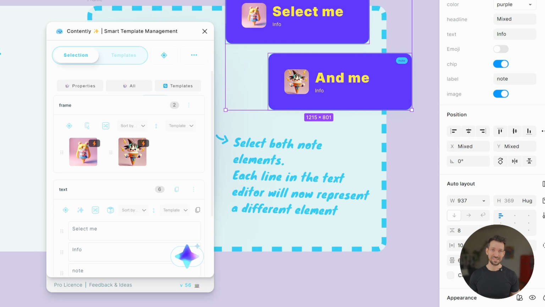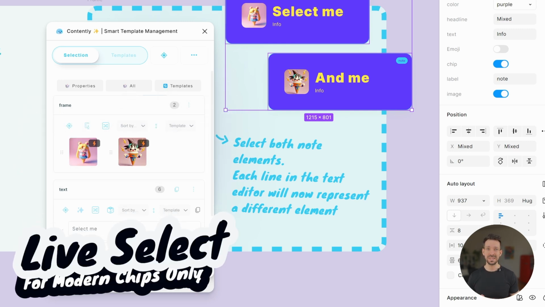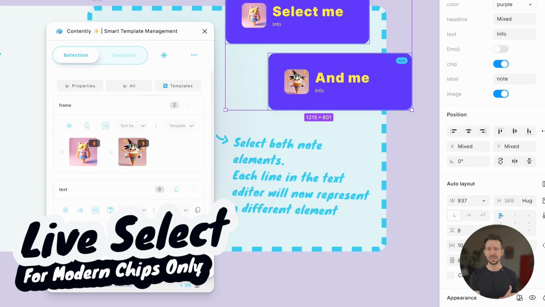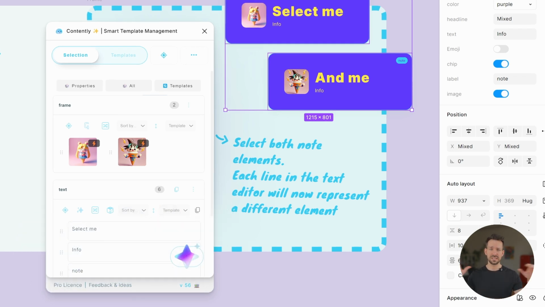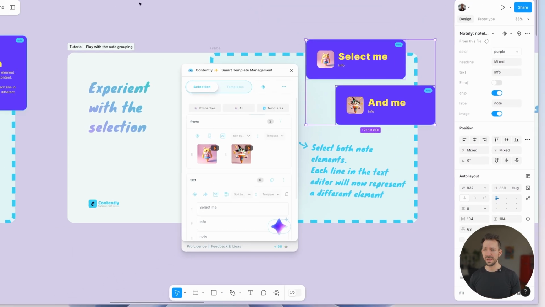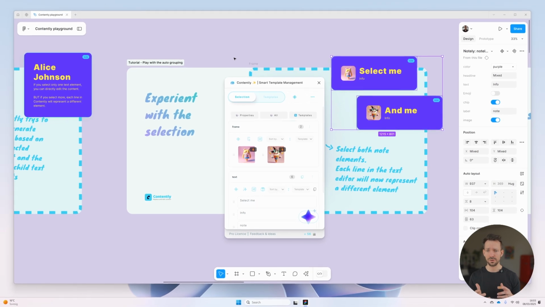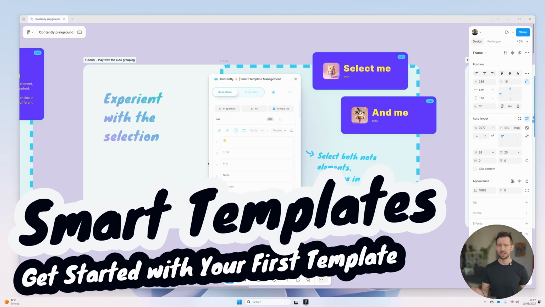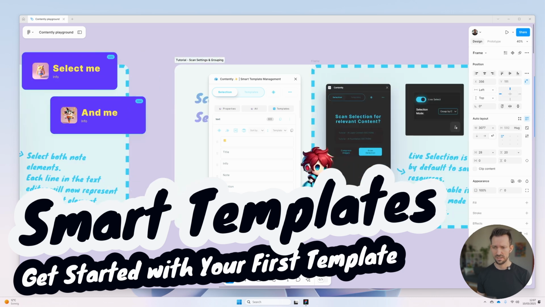But there's a reason that we have this toggle, especially if you have a slower device. It can be that it takes some resources you will need for other things. In this case, keep it deactivated. If you have a faster device, if it runs smooth for you, activate it. It will make your workflow way faster with Contently. Let's go to our next slide, where we learn more about templating.